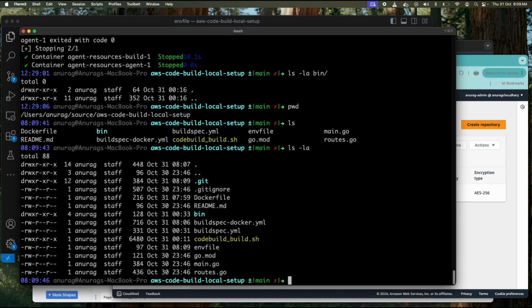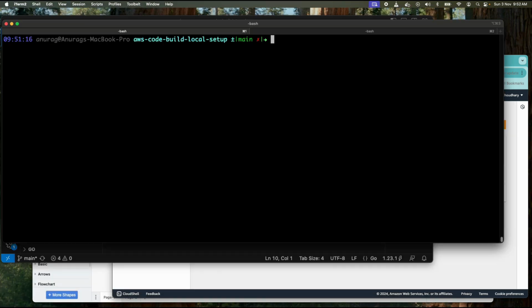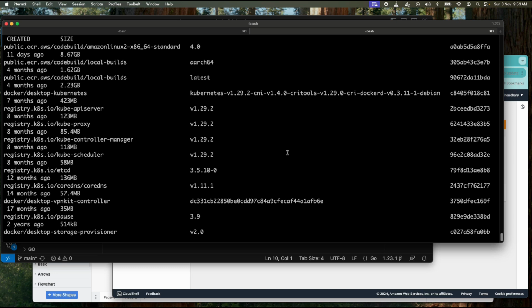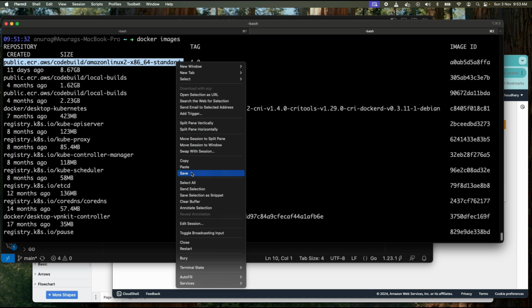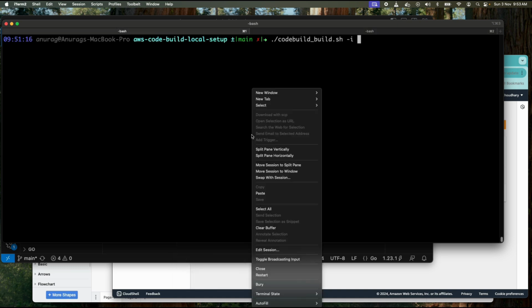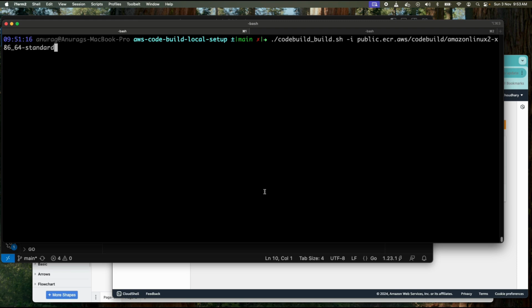So we are here and we just created buildspec-docker.yml. Let's create the command which we want to issue. This is the script we are going to issue. Then we need an input image, so we are going to get that input image from docker images, and this is our build image, and this is what we are going to use as a build image. I am pasting it here, no typos please. 4.0 is the tag, and then I need an output directory.